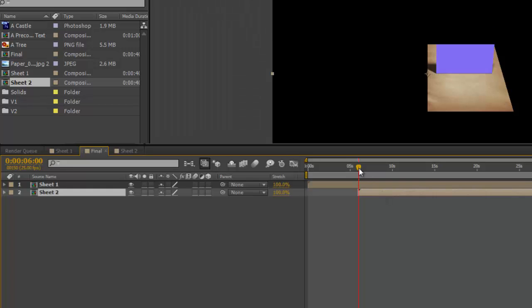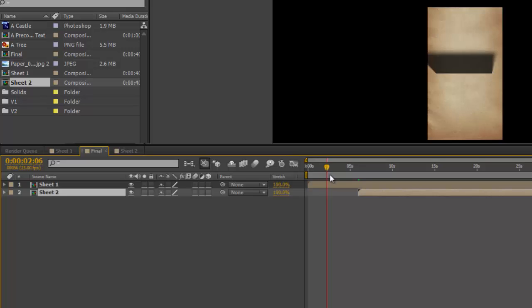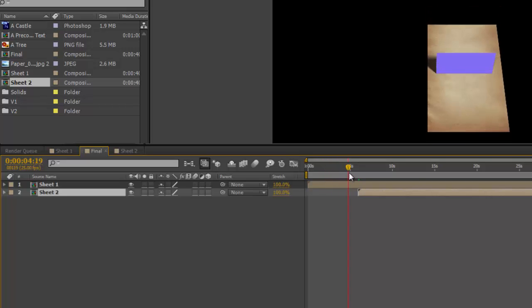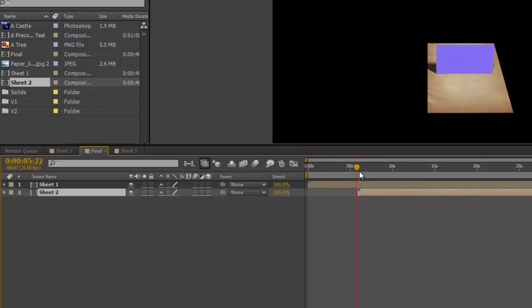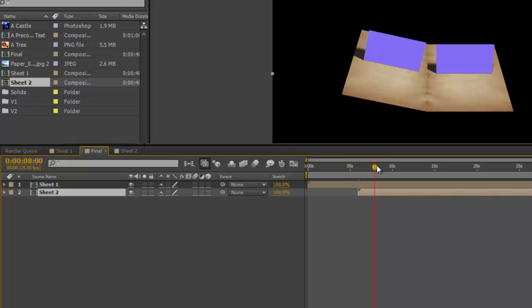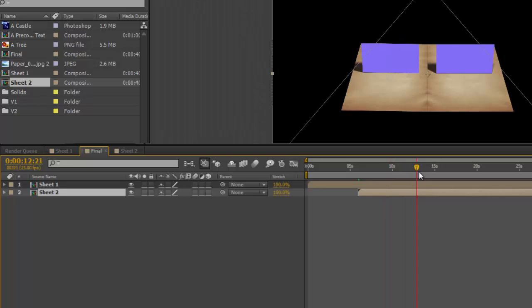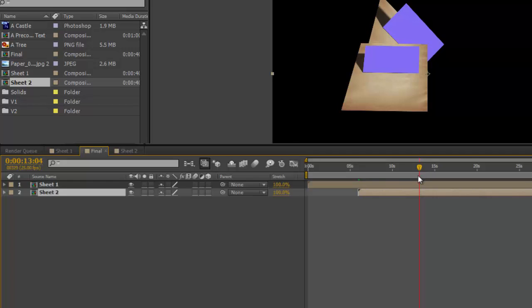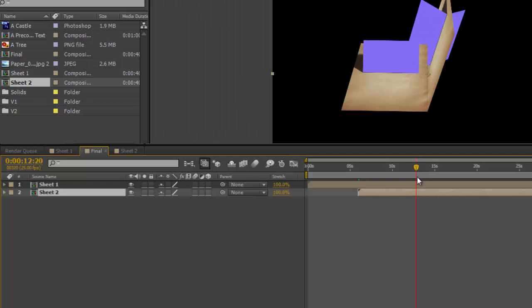Now what this means is it lays back, and as it turns, the second sheet appears underneath it. Now, if you wait for sheet 2 to turn, you'll notice that it does something strange. It goes underneath sheet 1.